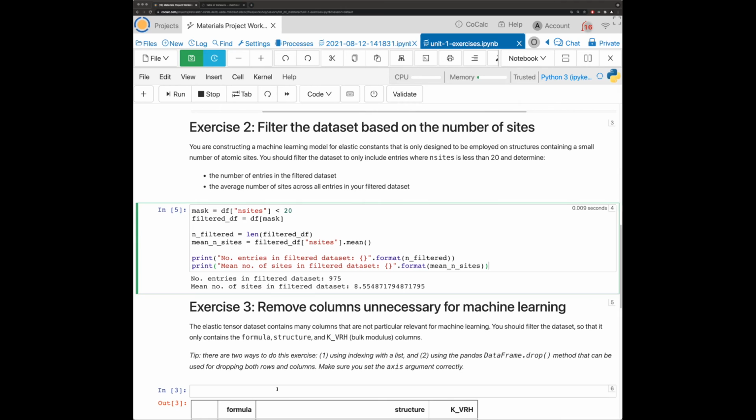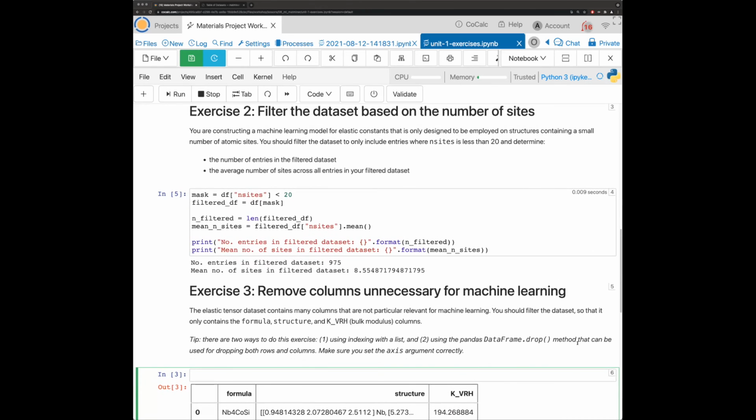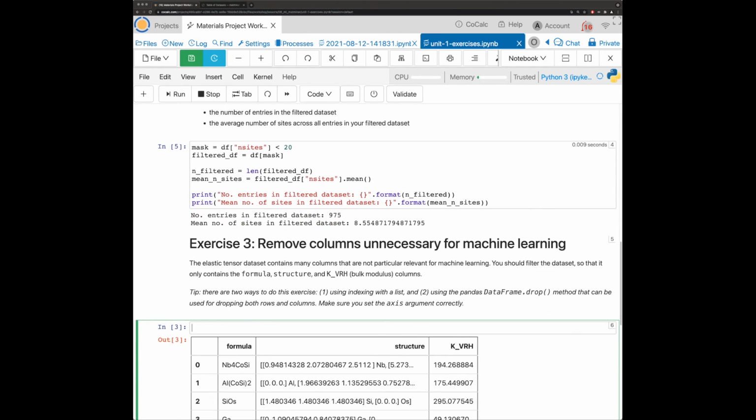Okay, now in the last exercise, you can actually do this 2 different ways. There is an easier way and a harder way. We're just going to be selecting the columns that we need to do machine learning on. So using our data set that we already have, all we need to do is a single line command to select the formula, structure, and KVRH columns. So we can do that by indexing according to a list.